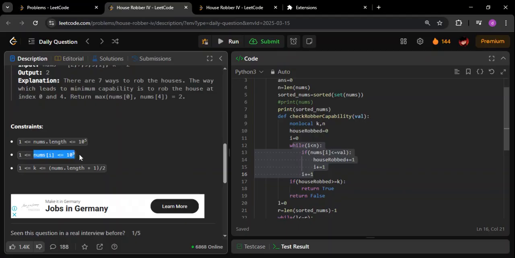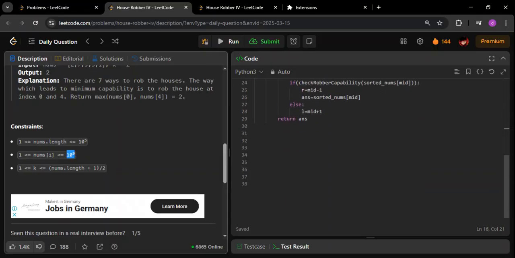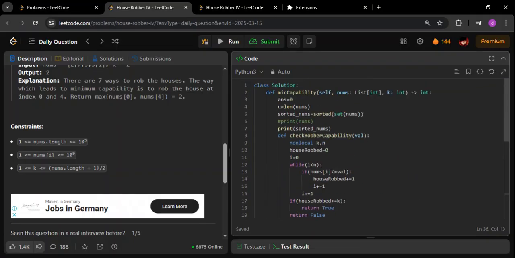They are going for the maximum value of the numbers present, which is 10 power 9. I felt that it is not a good idea to go for it. It's very simple: I need not have created an extra array. I could have used the same nums array itself.